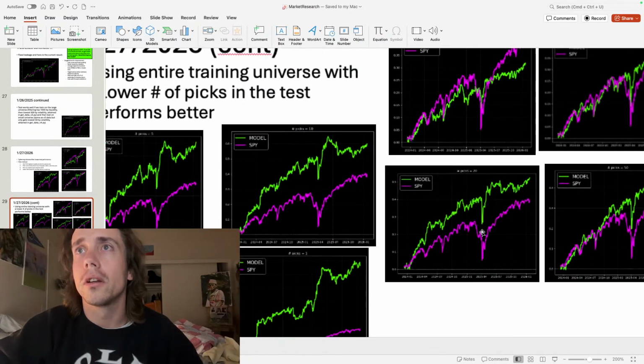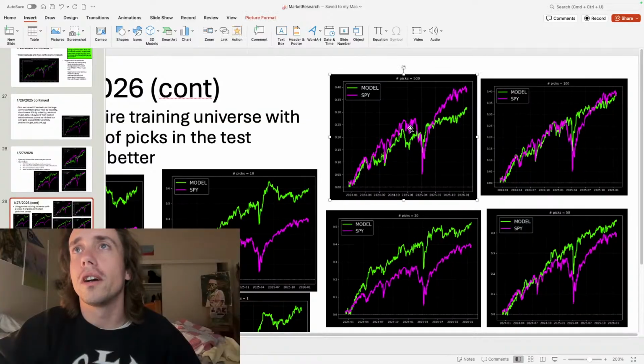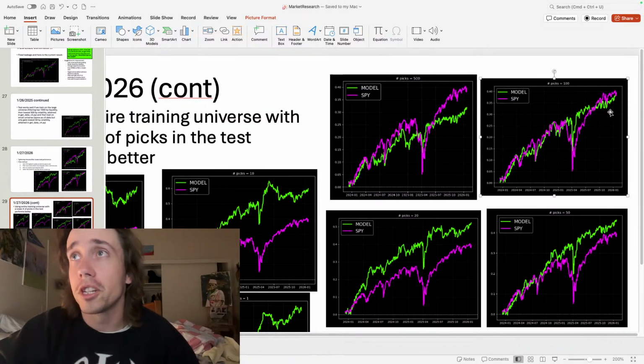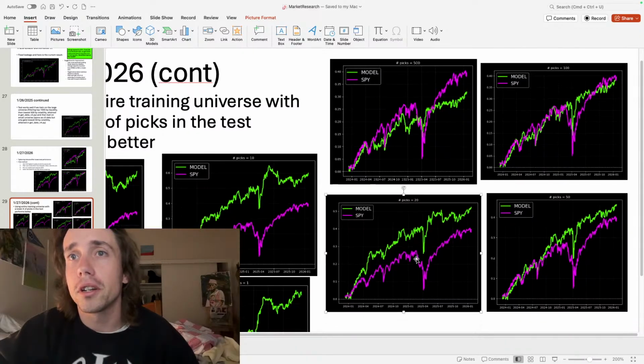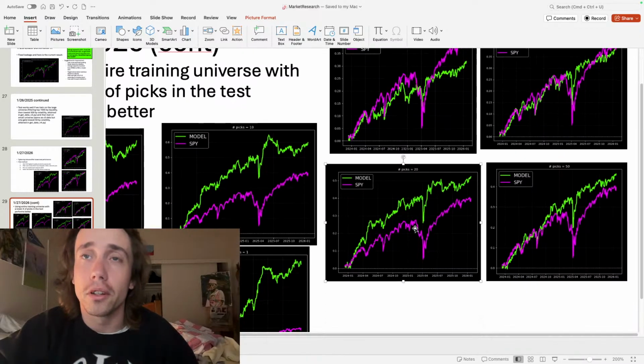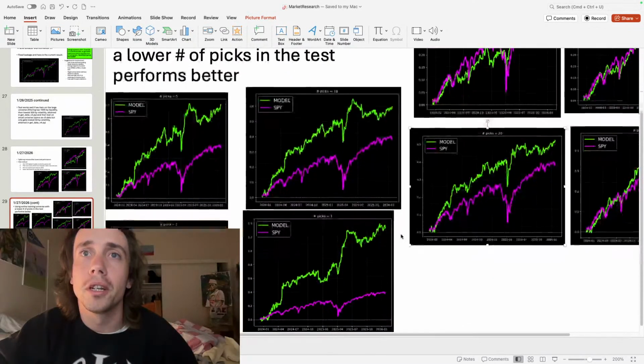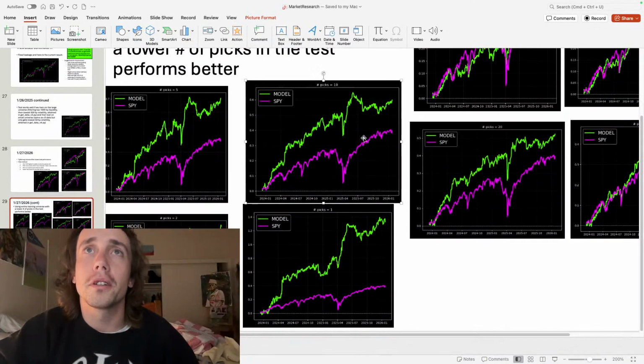Look here. You can see, so this is with 500. It doesn't beat the S&P. 100, it performs about the same as the S&P, outperforms it a couple times, but underperforms it sometimes too. 50 picks were slightly overperforming S&P. 20 picks regularly outperforming the S&P. 10 picks better, 5 picks better, 2 picks better, 1 pick best.